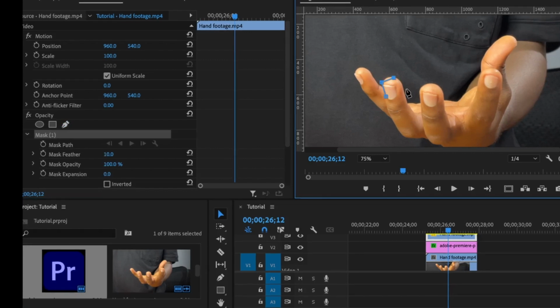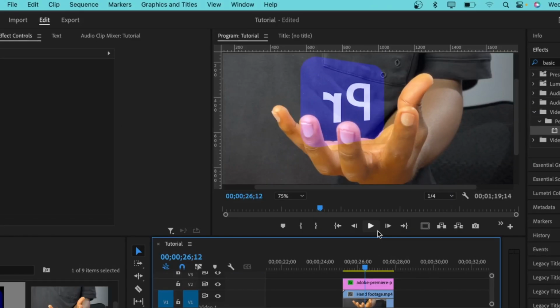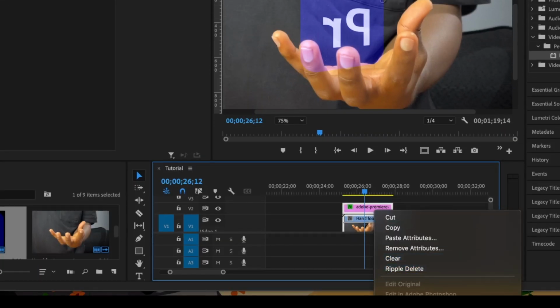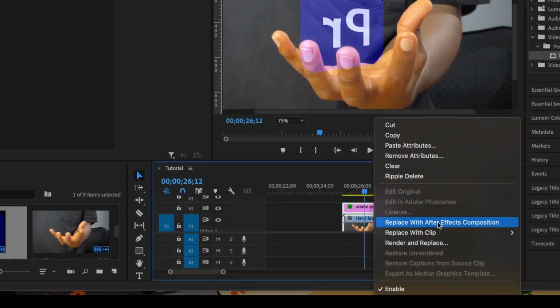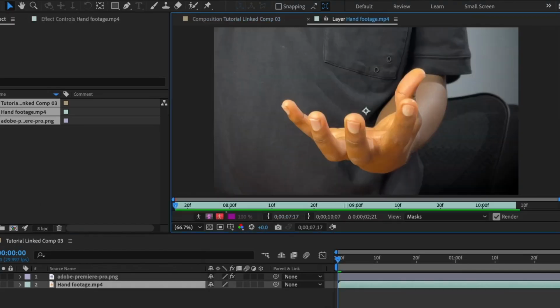But I think this will take a lot of time and it won't give you an accurate result because you need to track it, and Premiere Pro is not good with that. After Effects is the best when it comes to masking out parts of your videos. But first, we need to select these two layers, right click, and then go to replace with After Effects composition. In After Effects, I'm going to double click on the clip to open it in this window.